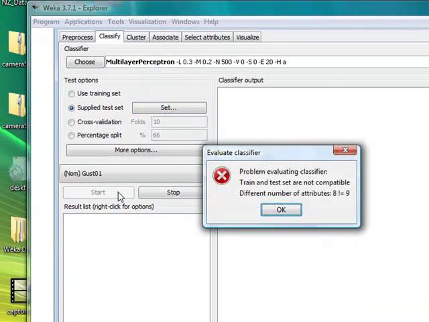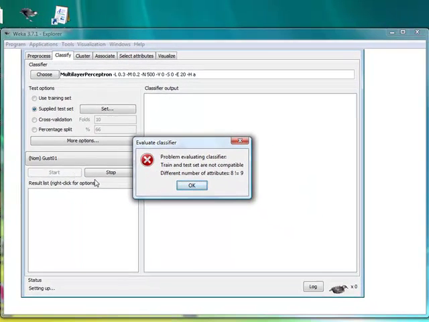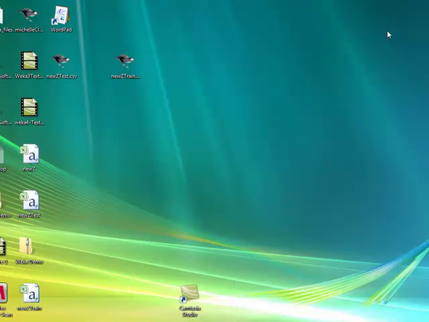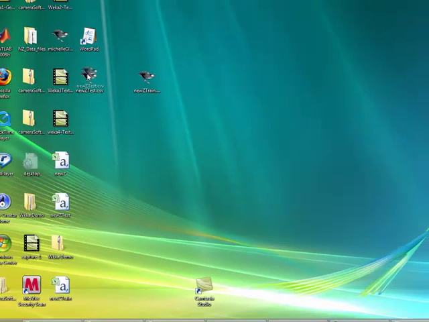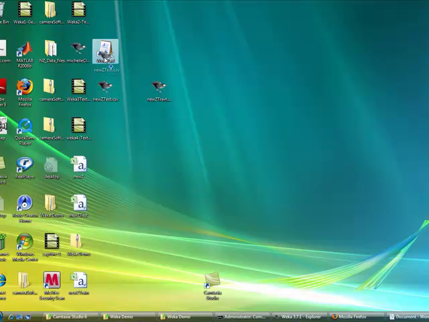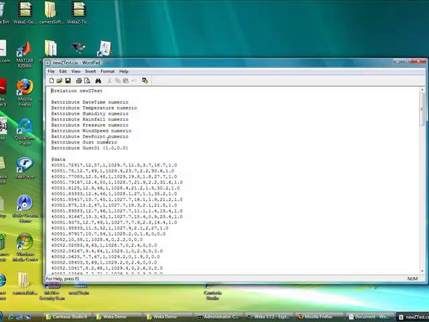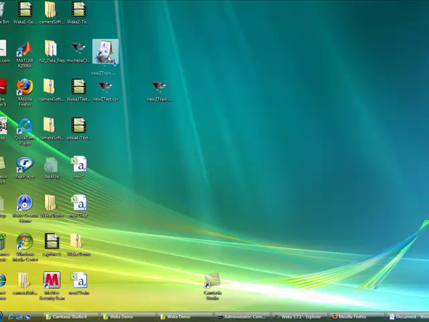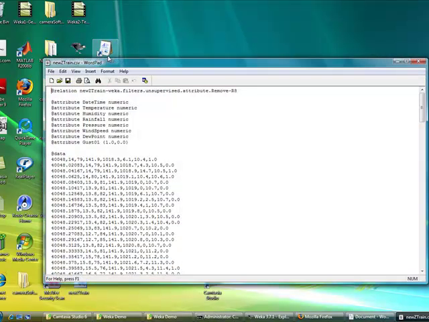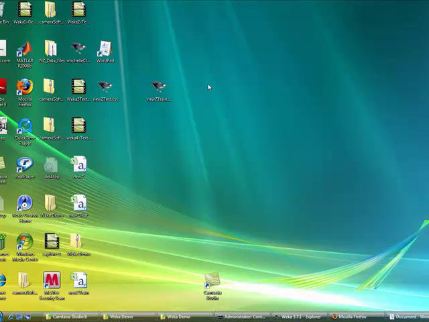Ah, so there is an error here. Different number of attributes. So is that true? Let's check it. New Zealand test has how many? So this, I forgot to take gust out here. This still has gust in it, whereas in the other one, remember, it doesn't have gust, it has just the 0, 1 variable. Okay, so I have to redo that. So let's go back and do that again.